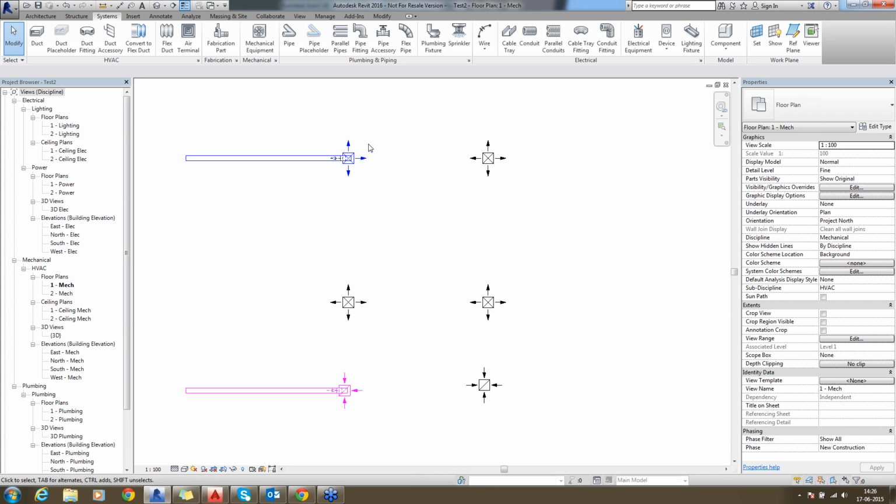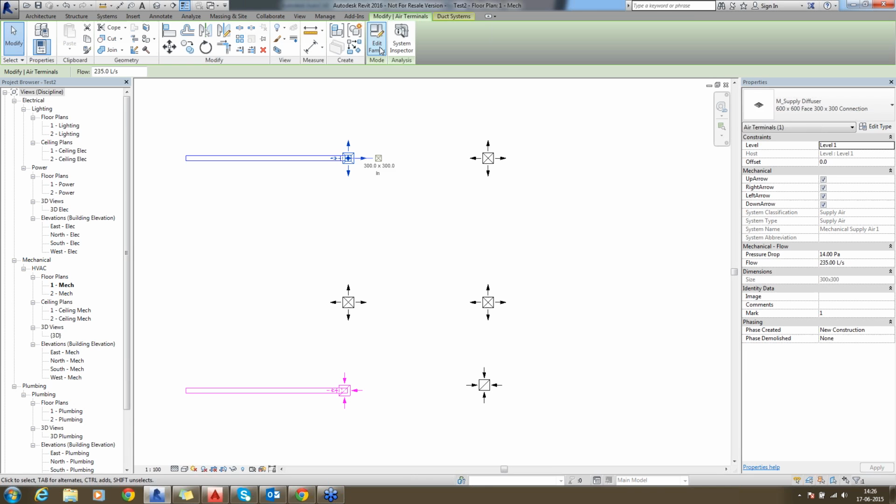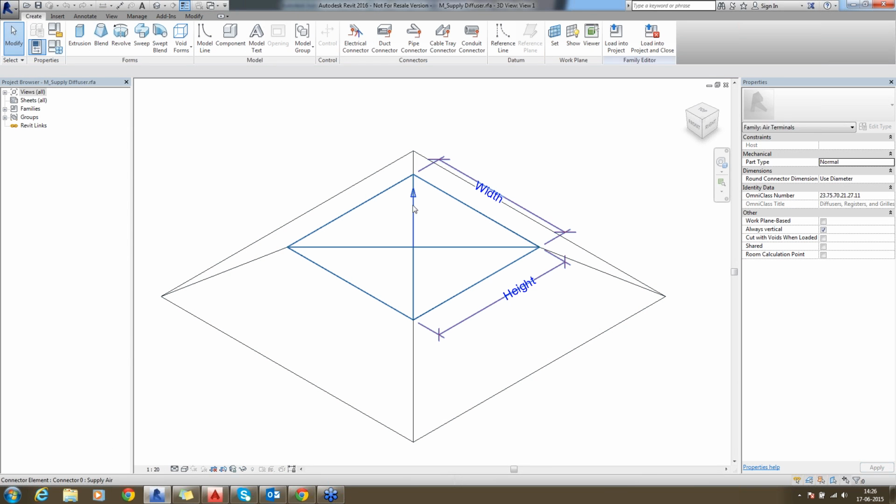Why? It will always take from this connector. If the connector is supply, the duct will come as a supply. If the connector is return, the duct will come as a return. So most of the classification will be done here only.